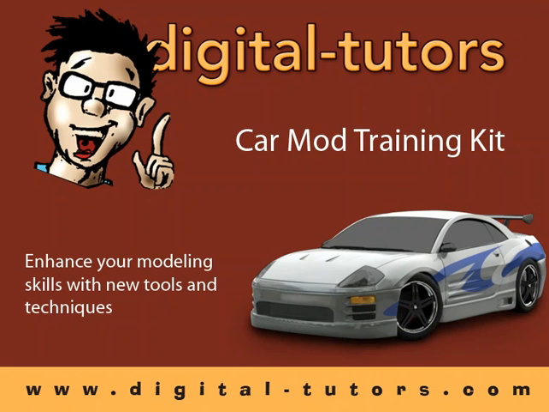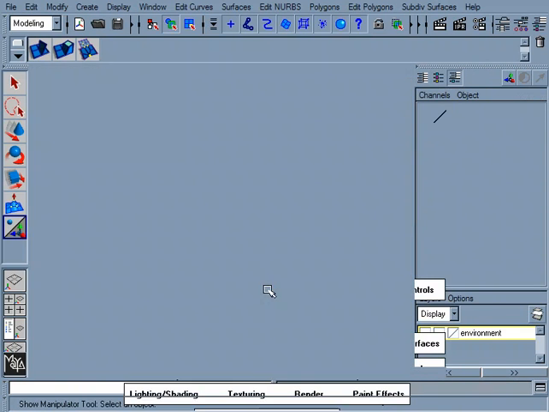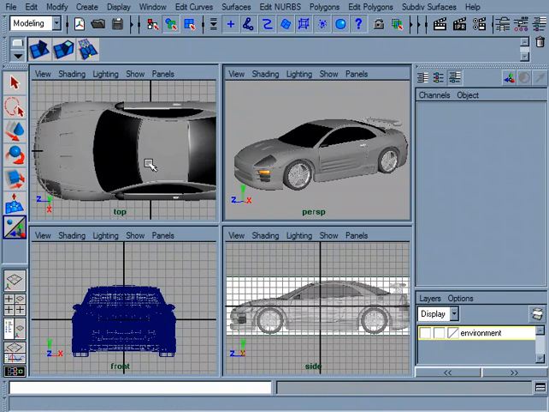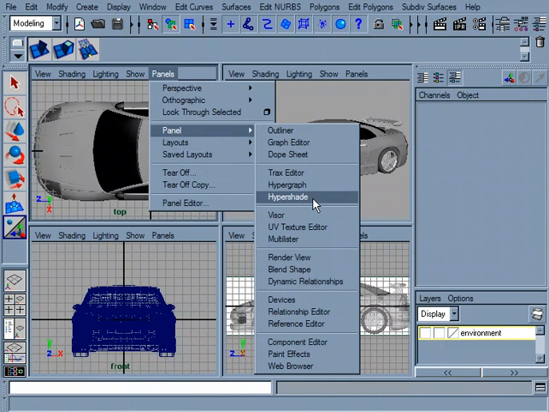Now that we have the decals built for the side of the car, we're ready to go back into Maya and begin the process of assigning those textures to the geometry. Okay, so let's go back over to Maya and pick up where we left off. So the first thing we can do now is under any one of these views, let's go back to Panels and open up the Hypershade.